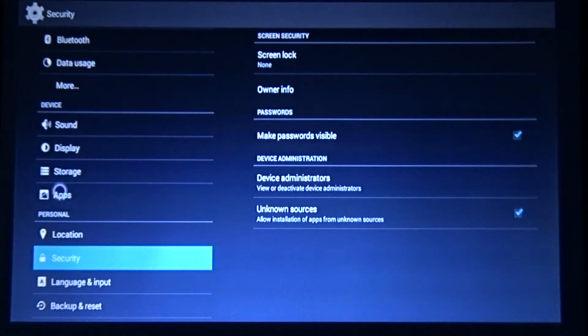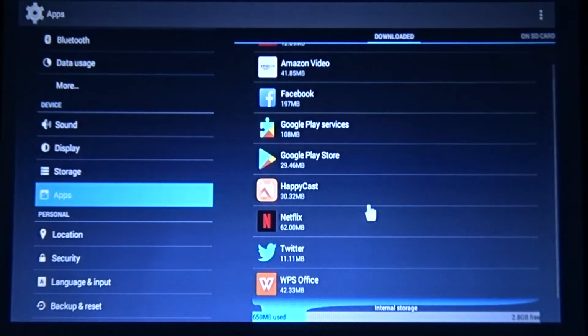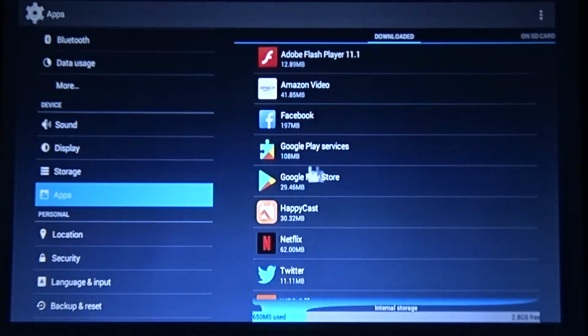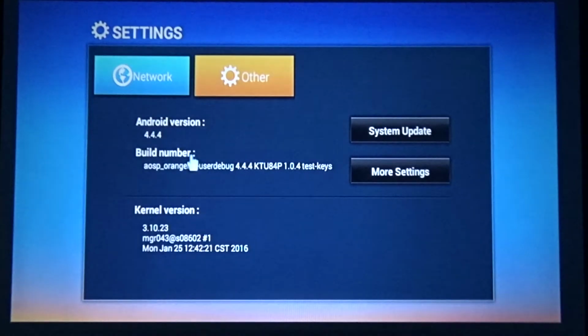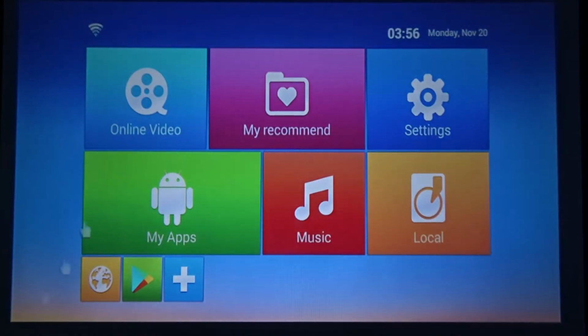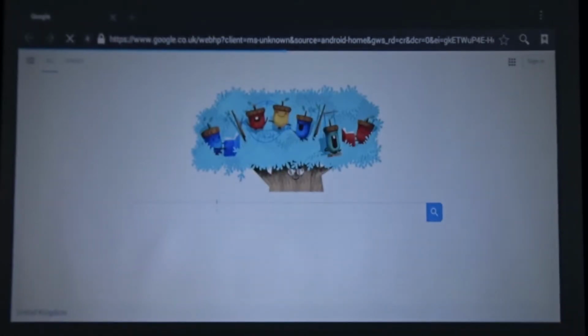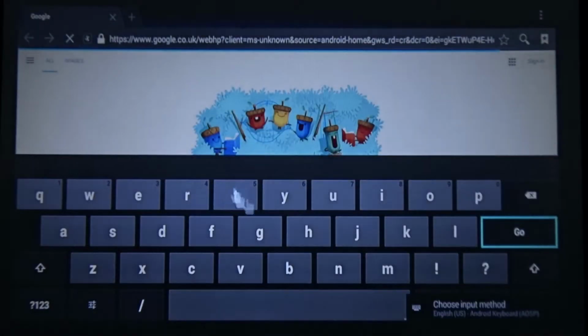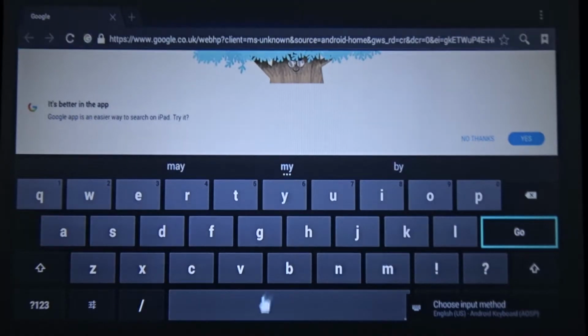And I'll go to apps just to make sure the old Kodi that we had in here, you click and uninstall the Kodi from there. You come out, then after that, you pretty much go on the browser and you type in my Kodi hack.